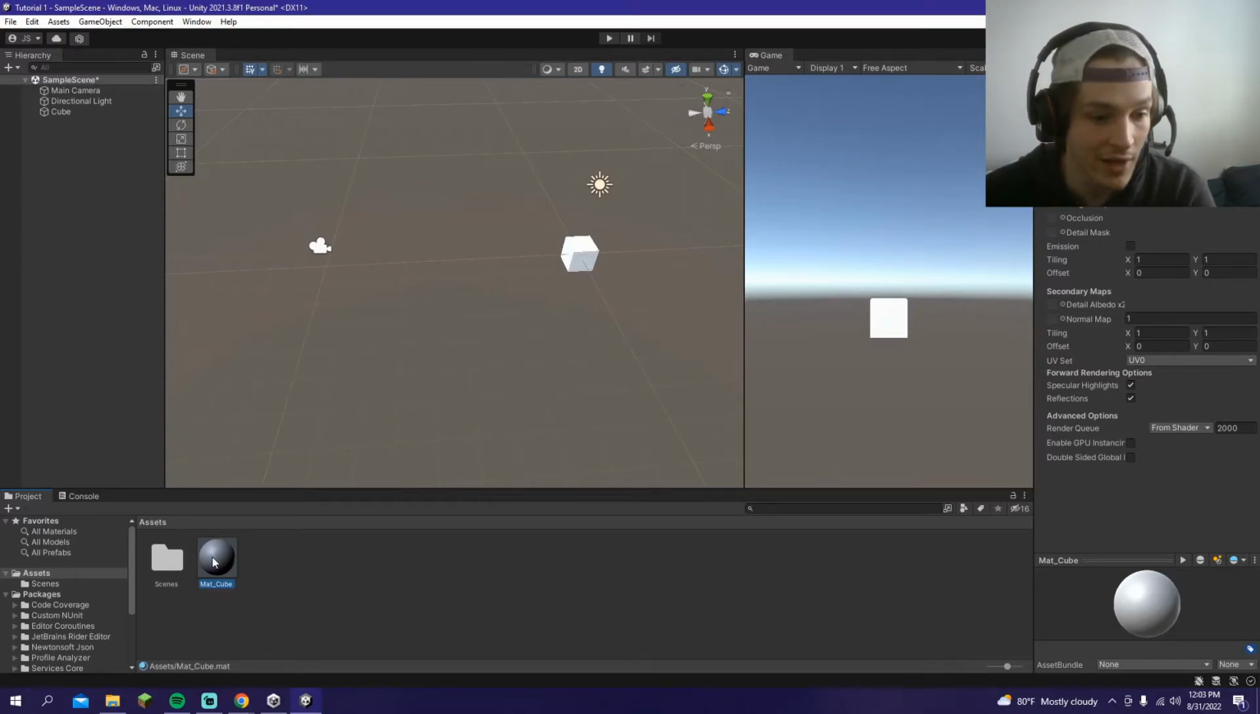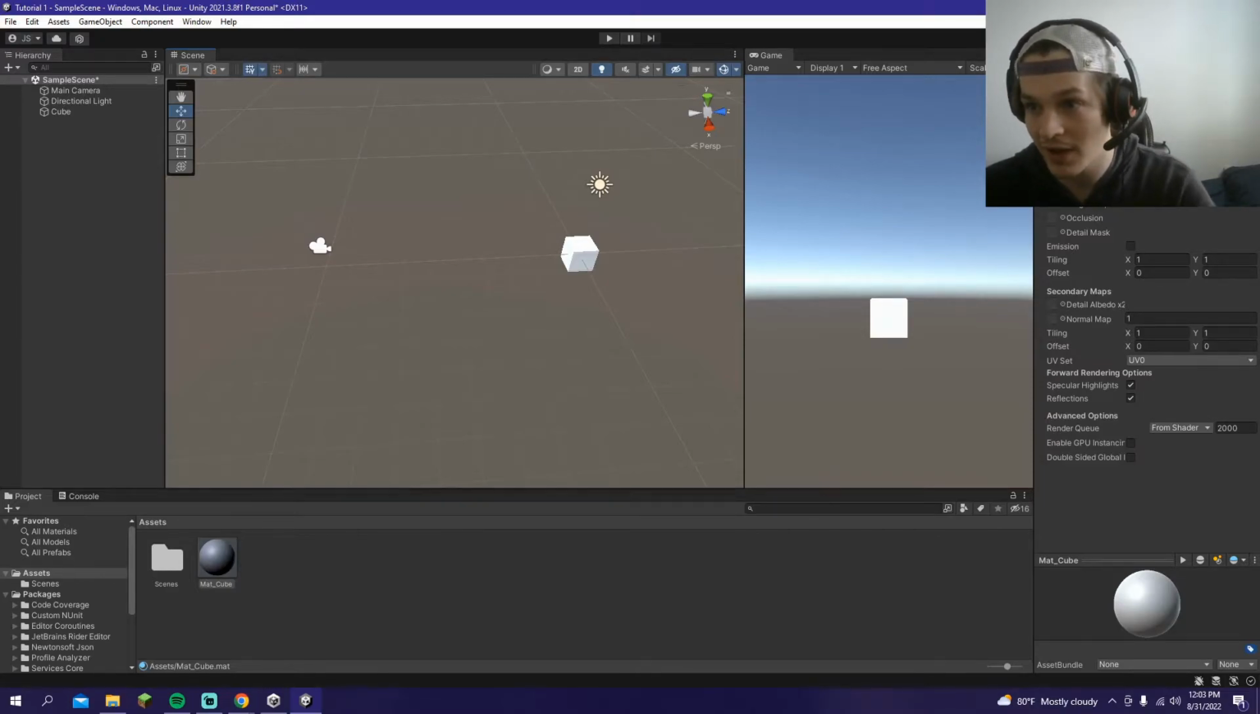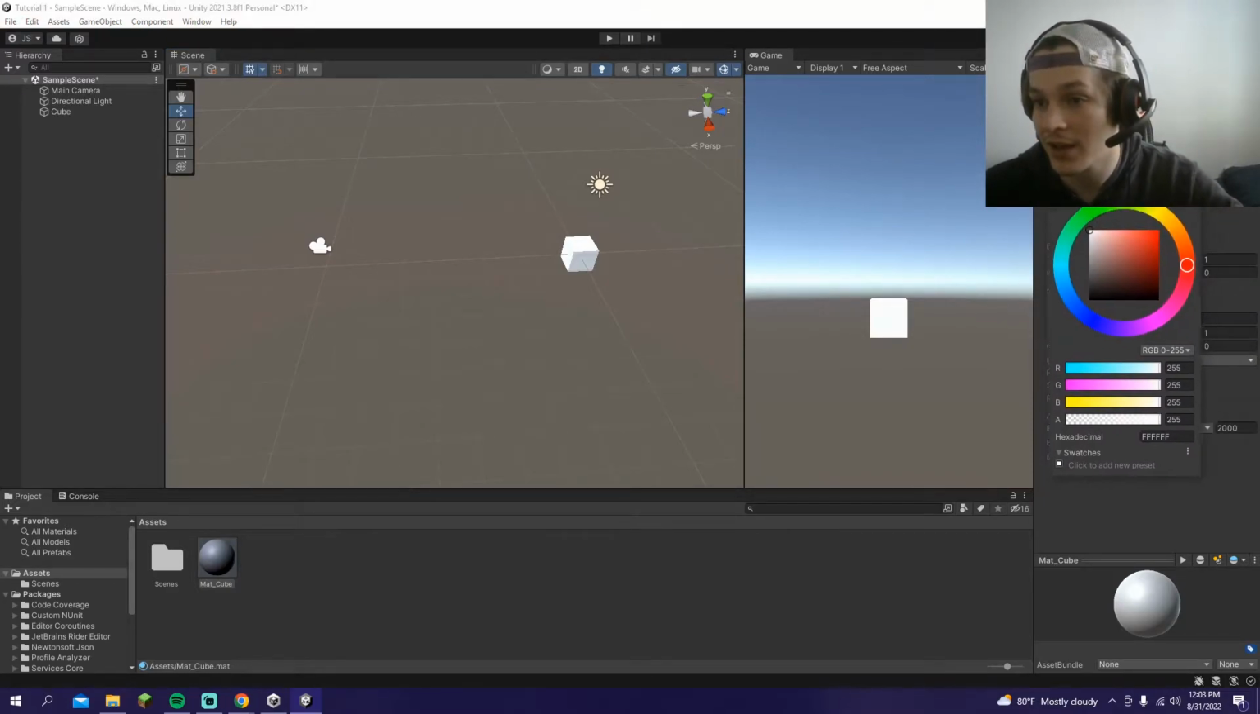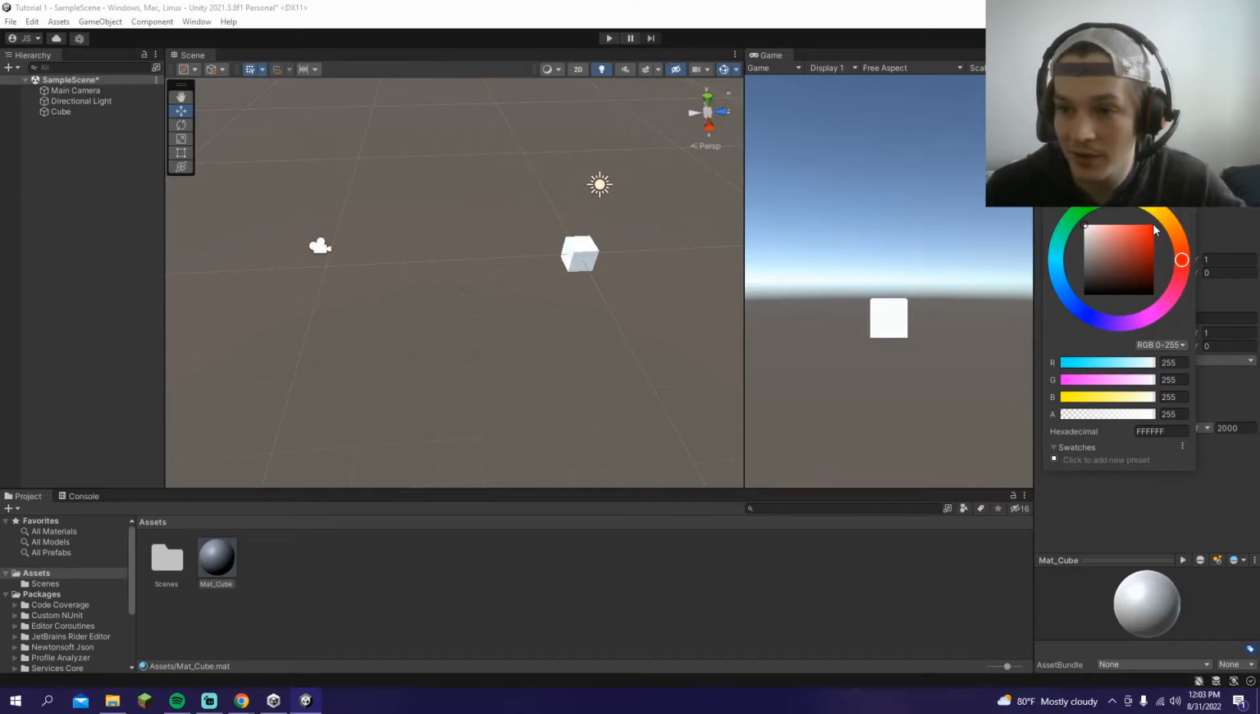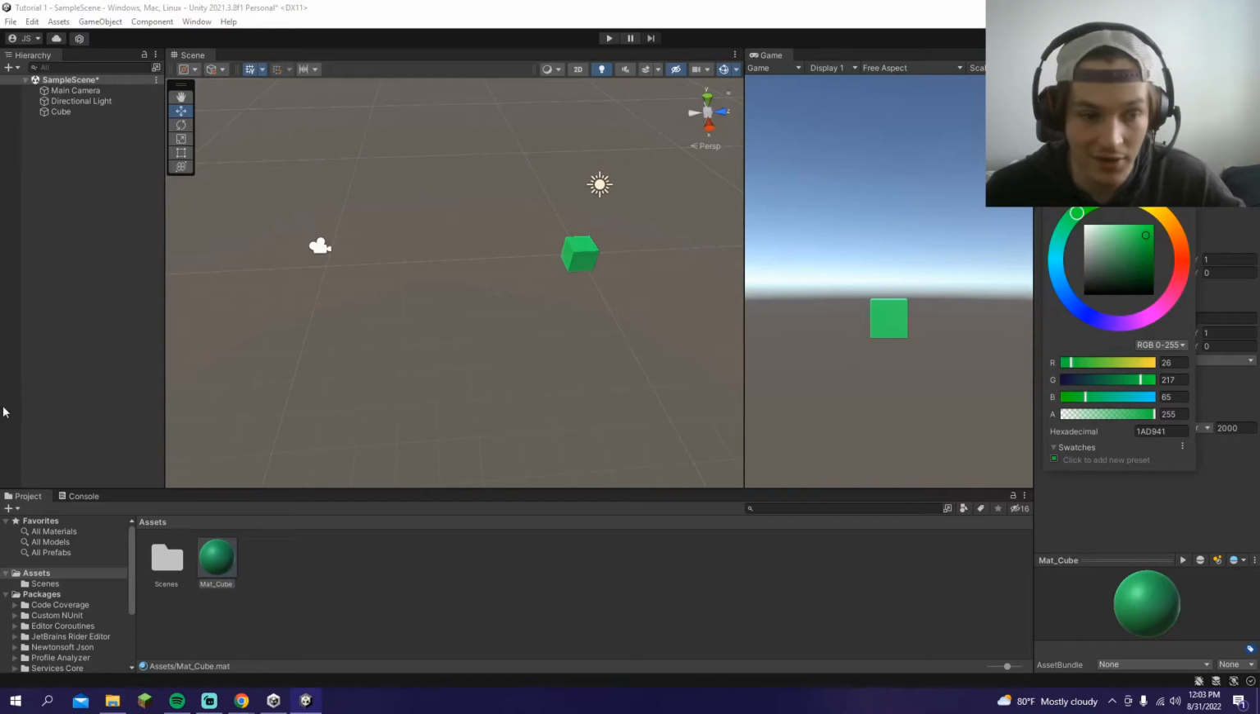But before we do that, I'm going to take the material, drag it onto the cube, and nothing really changed here because it's still the default white value. But if I click on the albedo, it gives me a little color wheel, and I can actually see it update in real time now since I already applied the material to the cube. And I could have dragged and dropped it onto the cube in the hierarchy as well. It's the same thing.